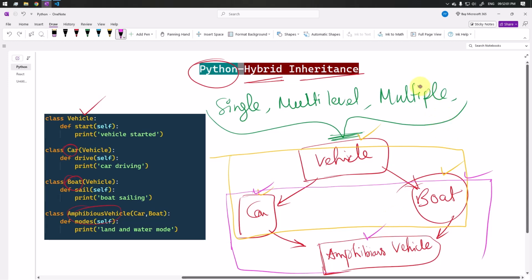Because we are combining multiple types of inheritance together to create a complex structure, that's why this is called hybrid inheritance. Because this can create the diamond problem, Python uses the method resolution order to resolve this problem. So hope you understand about hybrid inheritance in Python.